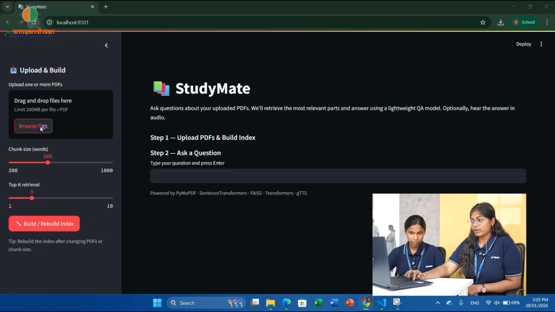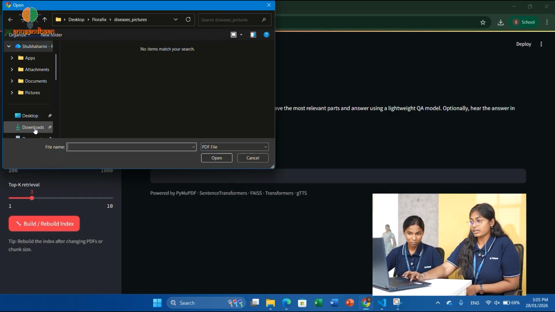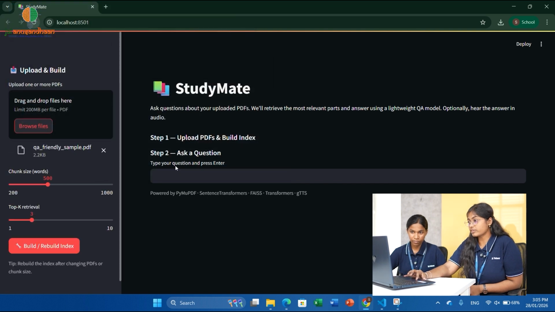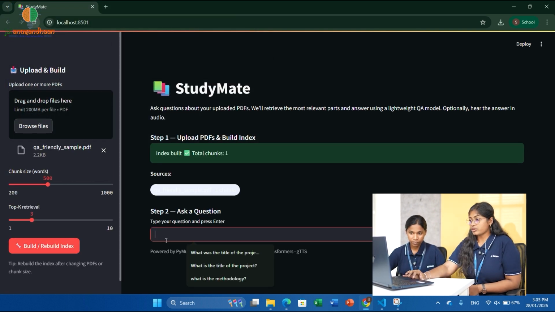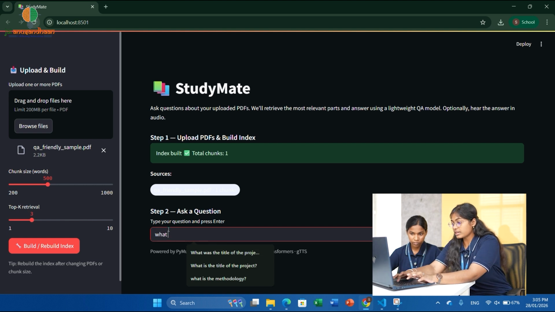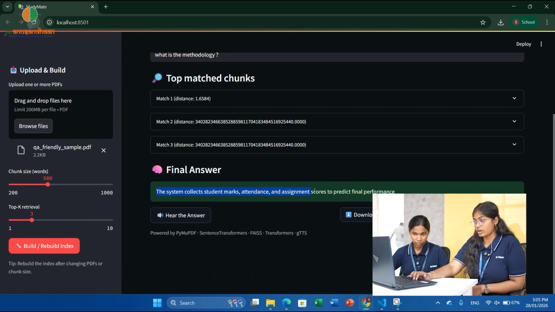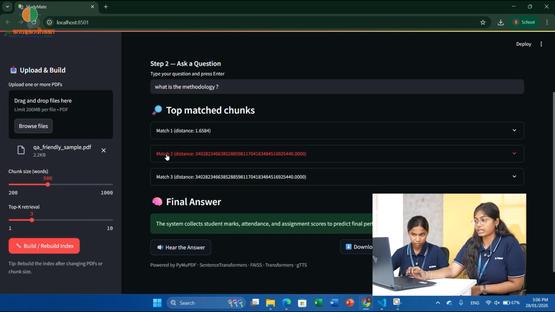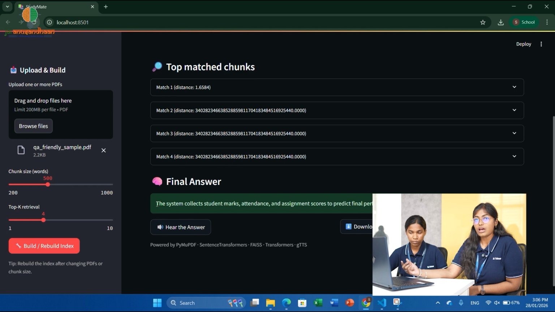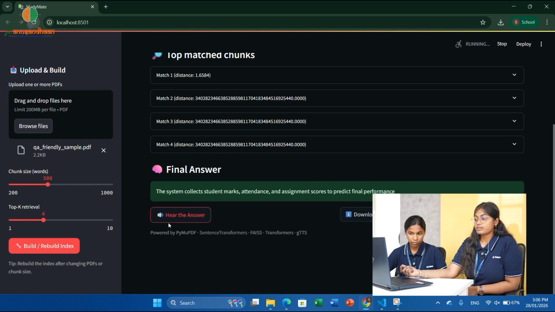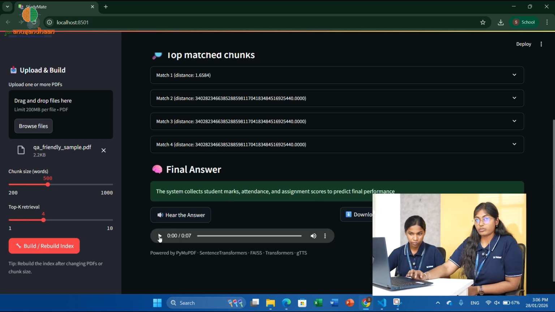By clicking this browse file, we can upload the file from the file manager. After uploading this, by clicking this build or rebuild index, you can ask any questions relevant to the file. I am just asking one sample question like what is the methodology used here. This will give the answer related to this uploaded file. It will give the top 3 relevant answers. And finally, we can also hear the audio of this answer. So this is the audio of our answer, and you can also download the audio. This will also be saved in the file manager.